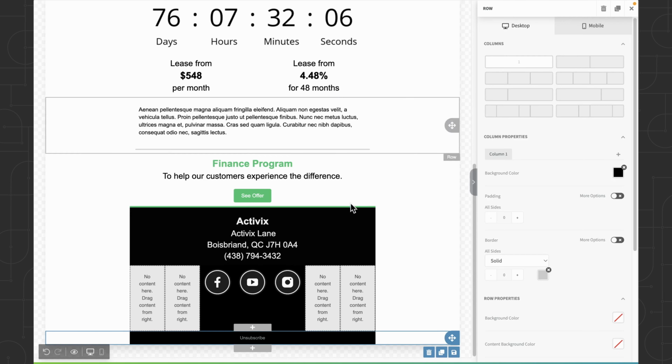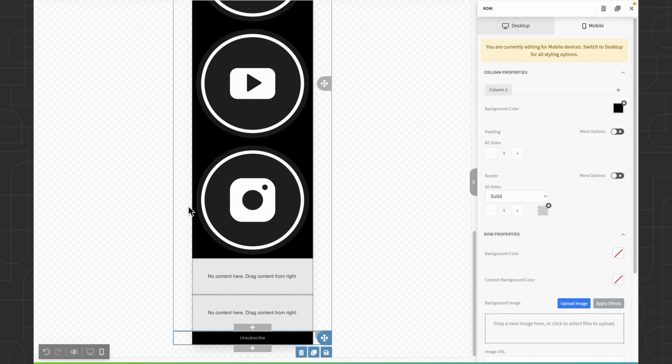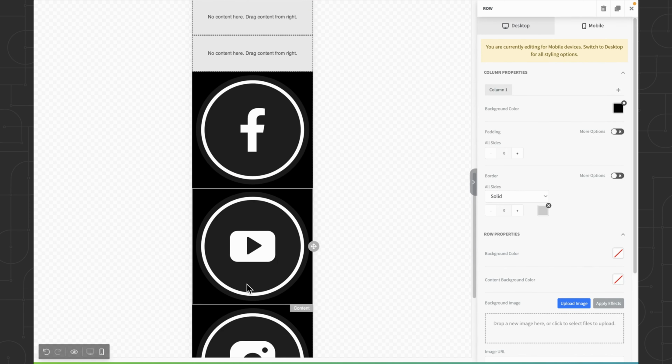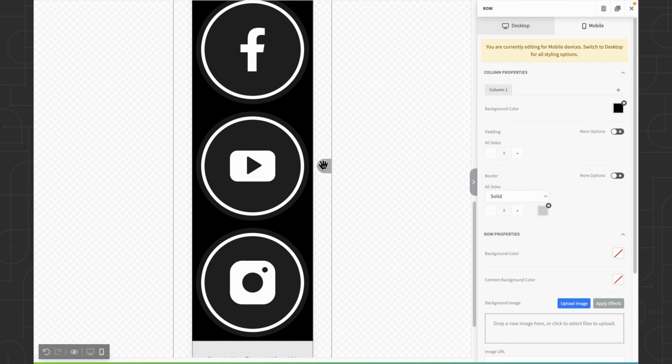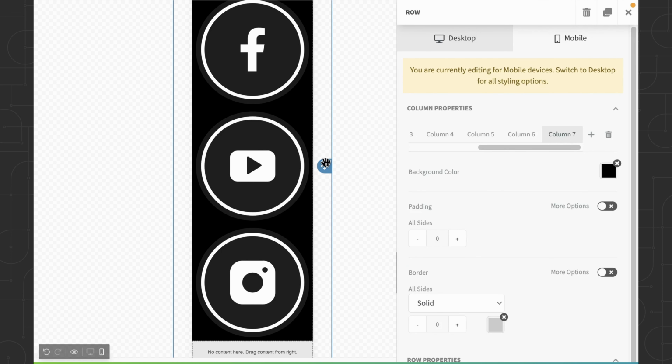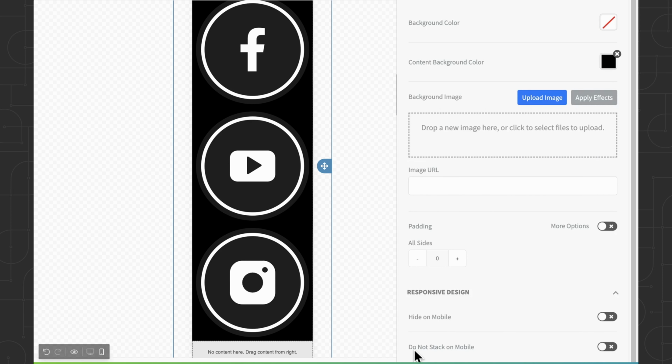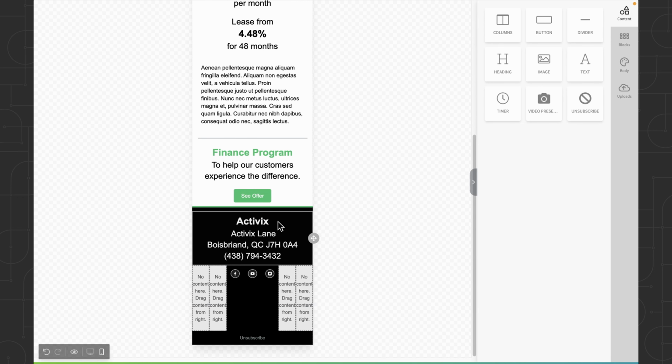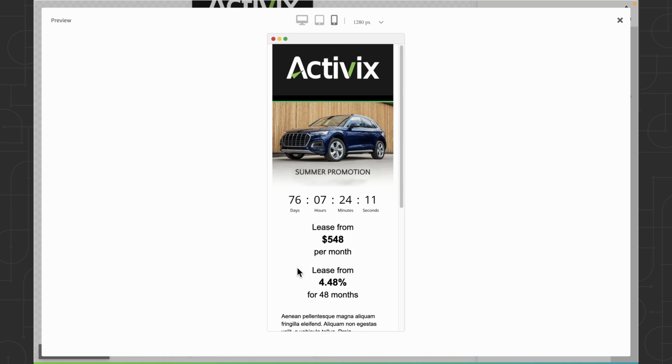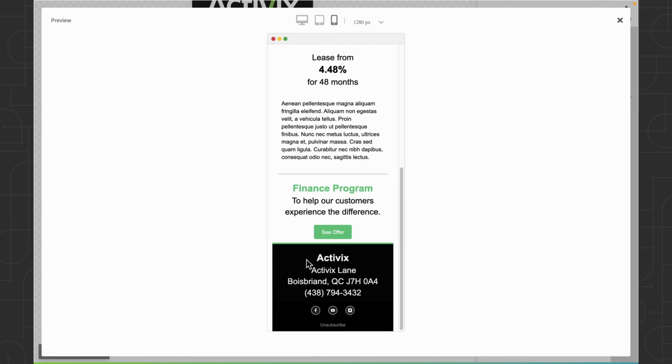Let's take a look at it on mobile. You'll notice the social media icons are stacked above one another. Let's go ahead and click on this column, and we'll have a new option when in the mobile tab: hide on mobile and do not stack on mobile. Here we'll select do not stack on mobile, and you'll notice the white space is exaggerated here, but once we visualize the email with the preview button here on the bottom left, you'll notice that the email is okay.